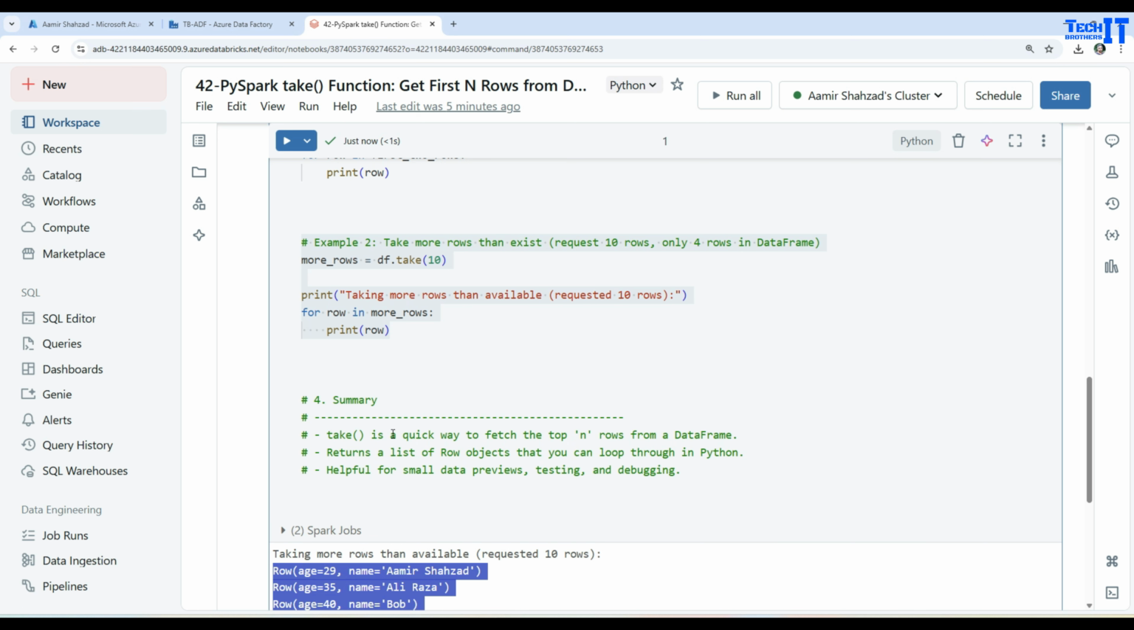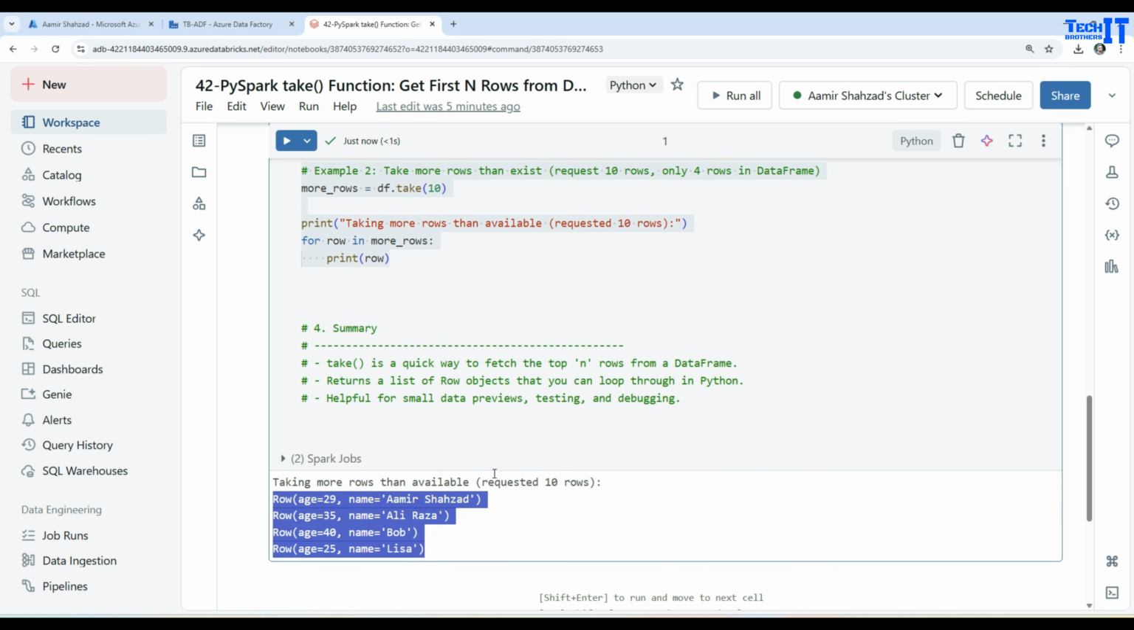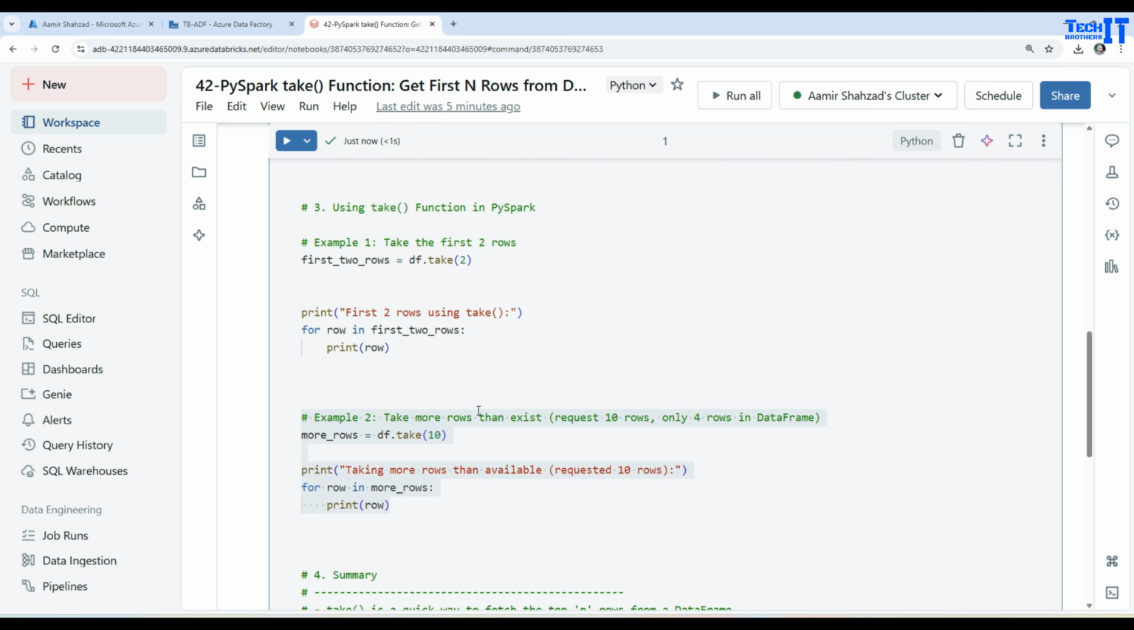So here is a summary. Take is a quick way to fetch the top n rows from a DataFrame. Second, it returns a list of Row objects that you can loop through in Python. It is helpful for small data previews, testing and debugging. So these are the different benefits we can achieve by using the take function.